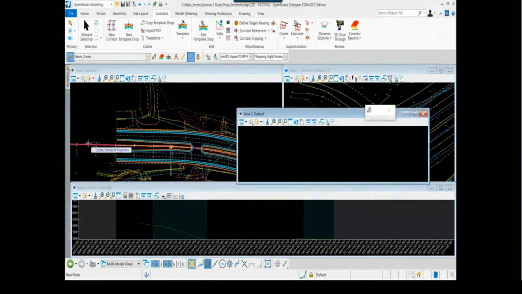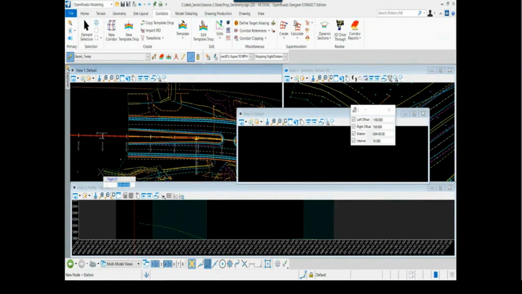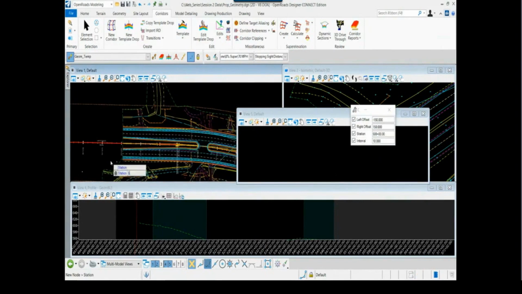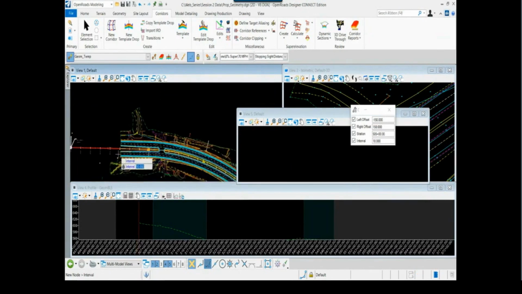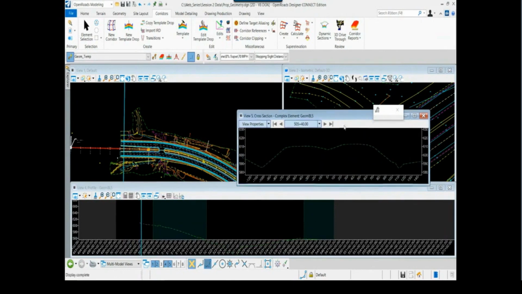All right, let's go through that again. I'm going to set the offset on the section, the offset left, the offset right, a start station, which I'm going to hold at 505 even. Again, this is just for the cross sections themselves. And data point in the view. And so now we can see those sections, and we can scroll through and see visually now the sections as we begin to work as well.